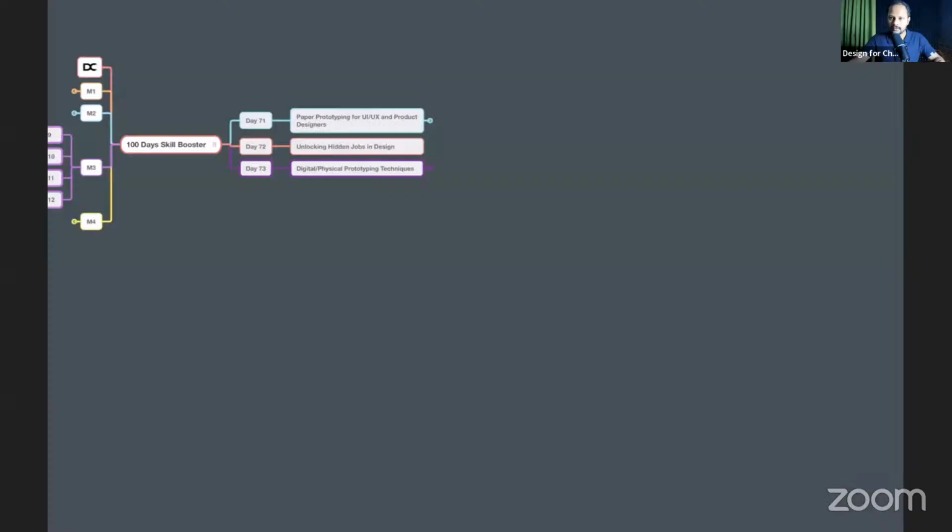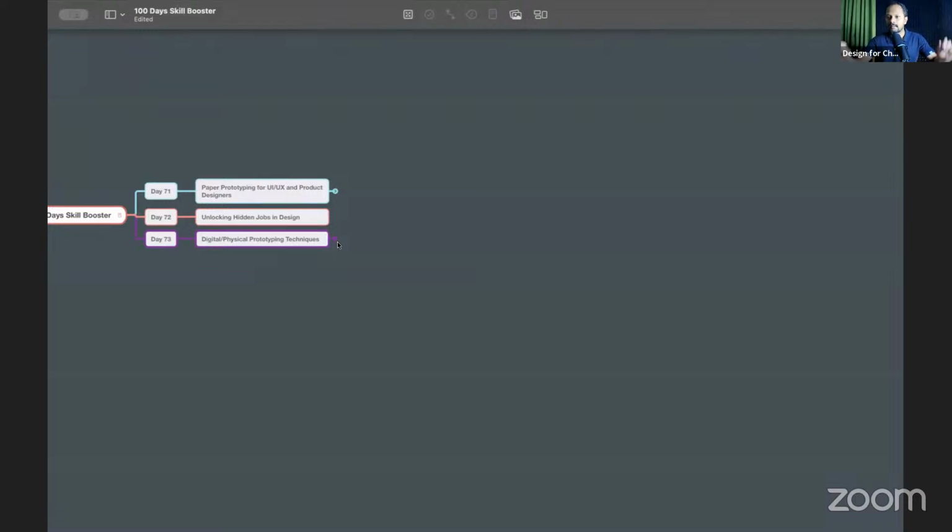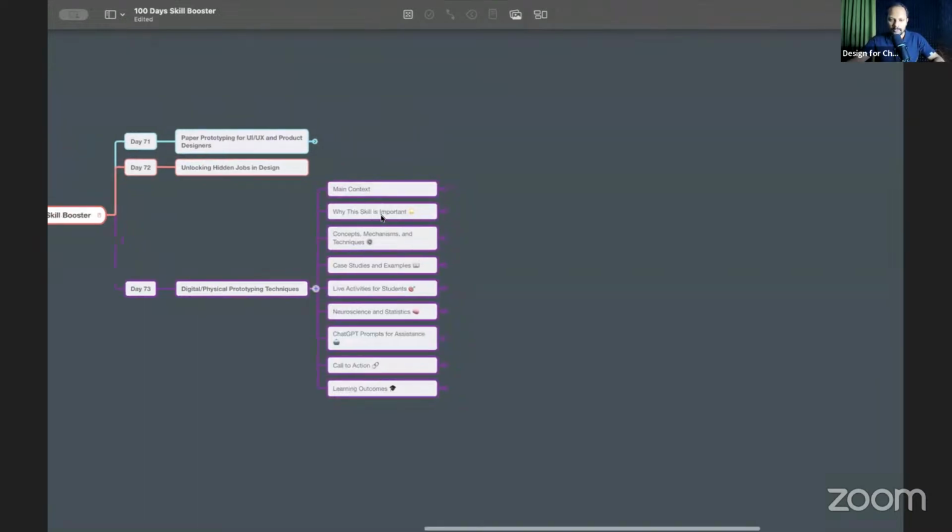Let me share my screen so that we get a small context of what we are discussing in this topic. We are in day 73. It is digital prototyping techniques or physical prototyping. I'm going to tell you something about physical prototypes too. People are nowadays doing physical prototypes and want to really understand them, so for them it is also pretty much covered.